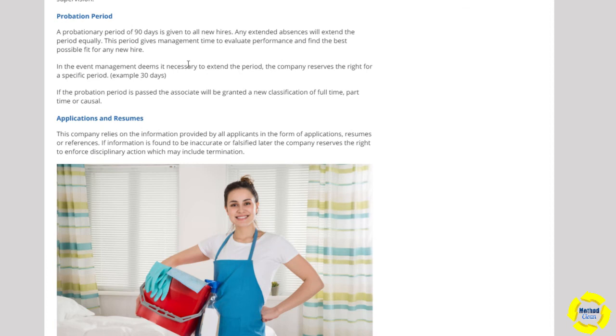Probation period. And this can go anywhere from 30 days to 90. Some companies even make it 6 months. We do want some kind of a probation period, some kind of trial period.